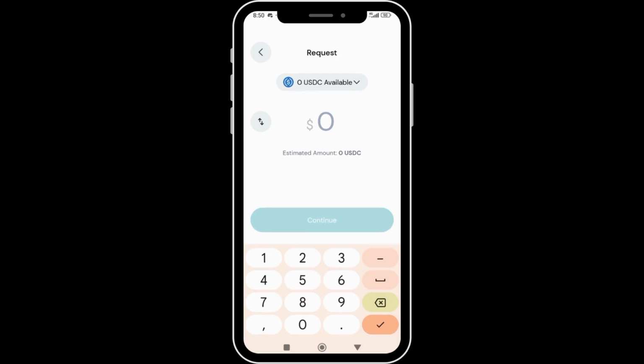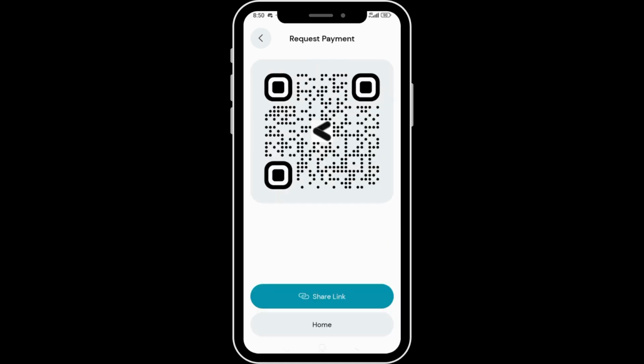So for example, I want to request $20 worth of USDC. So what I'm going to do is click on continue. For me to request, you can use the QR code, the QR scanner, or you can share your link with the person you want to request payment from. So that's the interesting part of this. So we're going to go back to home.